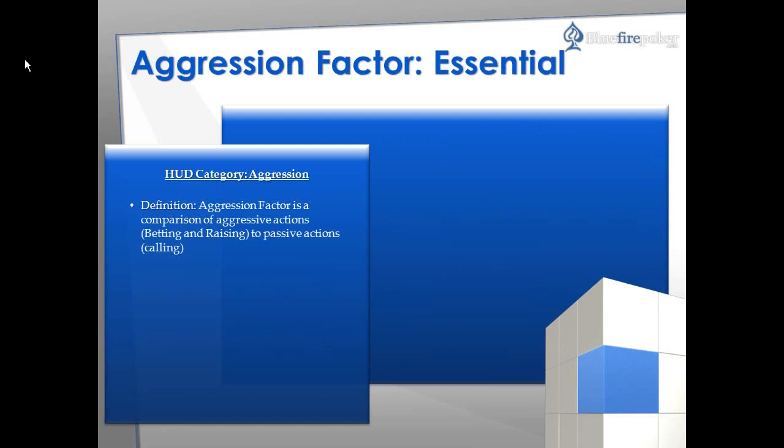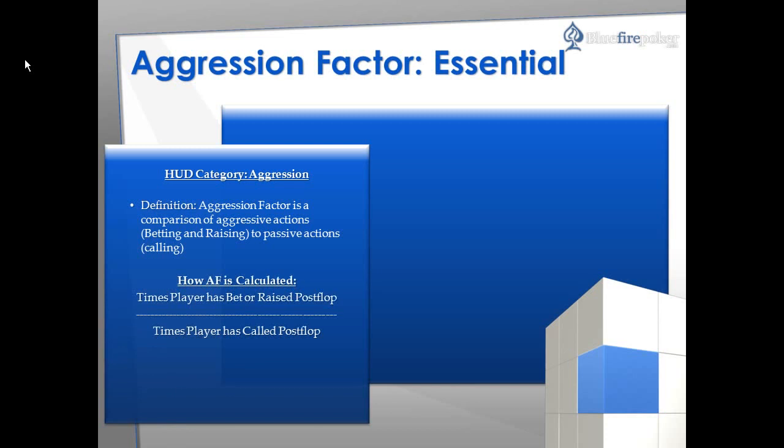Another of the essential stats is the aggression factor, and this is in the HUD category of aggression. And AF is defined as a comparison of the aggressive actions a player takes, such as betting and raising, to the passive actions that the player can take, which only includes calling. And it's the times that the player has bet or raised post-flop divided by the times the player has called post-flop. Checking and folding are completely ignored in this formula.